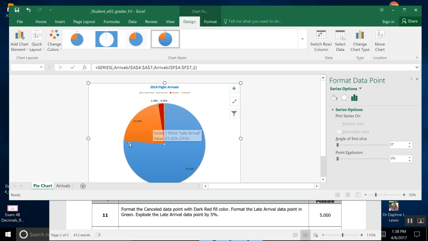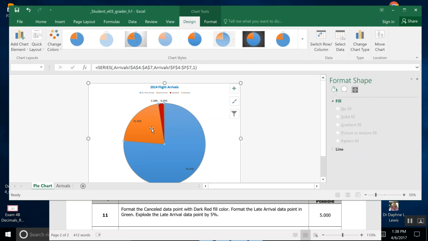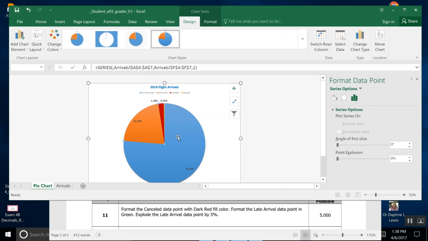We've double clicked it. So just this orange piece. The orange piece has the dots on it. You don't want your other pie pieces to have the dots, only the orange piece. We come over to point of explosion and we type up to 5%, and you'll see how it gradually moves the chart or the piece of the pie out. And that's the end of step 11.